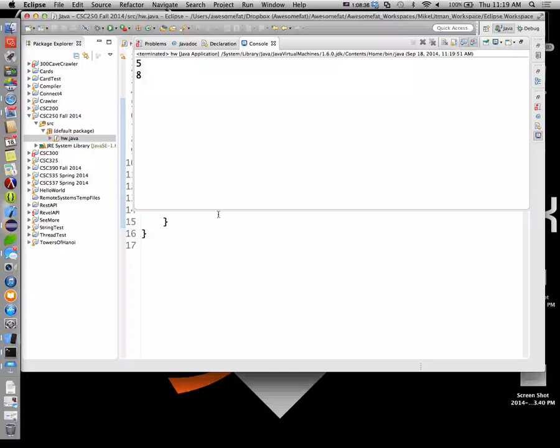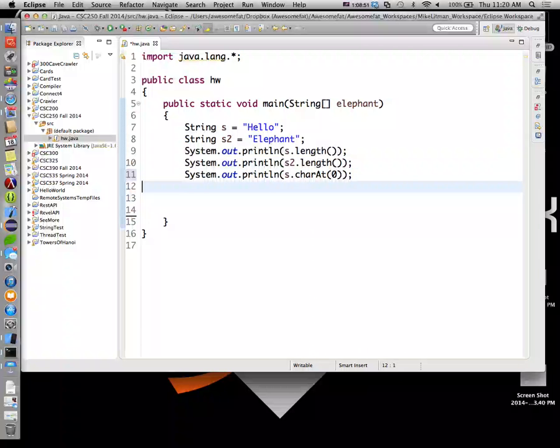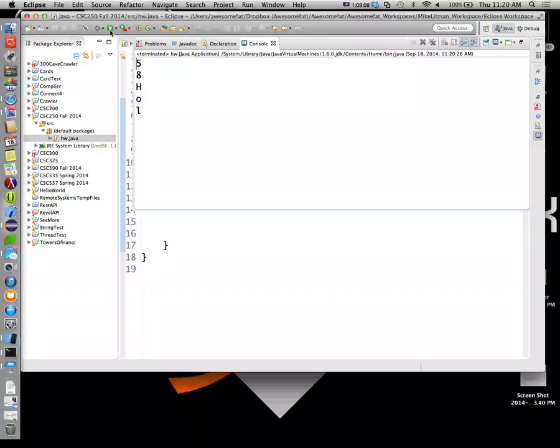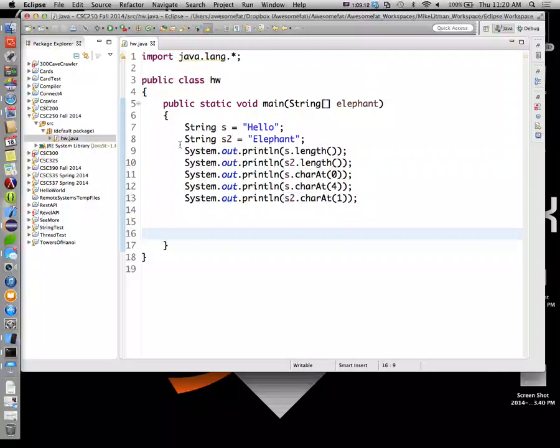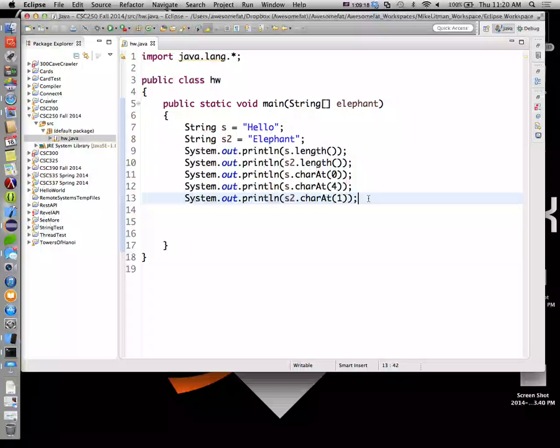Make sense? System.out.println s.charAt(0) will give me the H displayed to the screen. s.charAt(4) will give me the O. s2.charAt(1) will give me the L. Make sense? What I want you to do for your homework assignment, here I'll leave this stuff up there as an example.